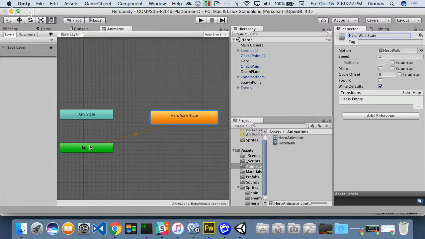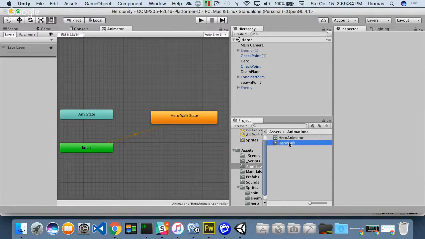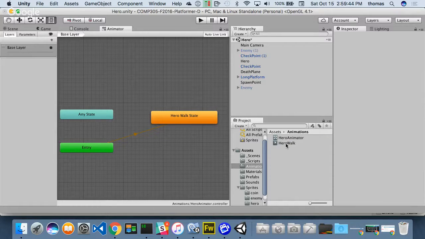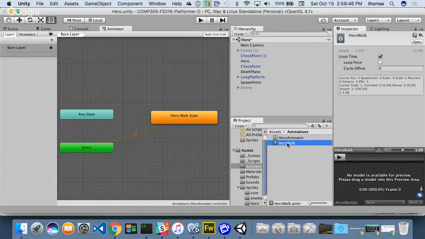It goes from entry right into the hero walk state, and it plays the hero walk clip right here. Here's the hero walk clip. Here's the speed of the hero walk clip. The other thing I can do is if I click on the hero walk clip itself, notice that the hero walk clip is looping. So loop forever. If I double click on the hero walk clip, it doesn't do anything right now.